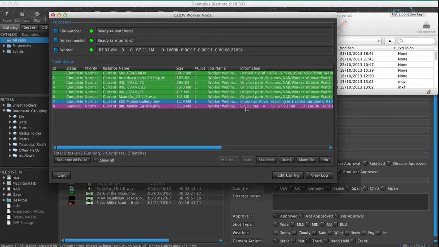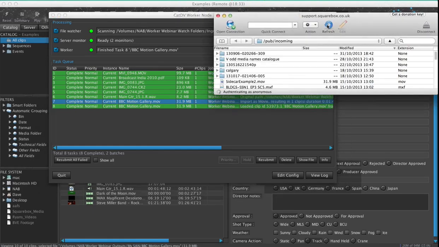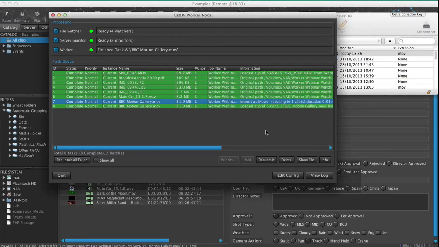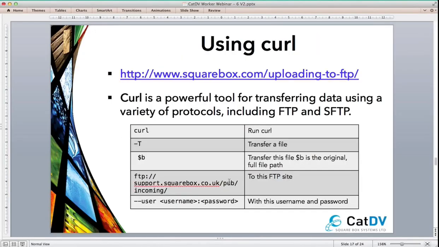Here it is. And we can see that the FTP command is giving us some update information, showing us the progress of that upload. So that upload's now been done. I can refresh the FTP site, and there you can see the BBC Motion Gallery clip that we just sent has now arrived. And we're using FTP as an example. We recognise that some folks use FTP and some folks use a whole variety of different delivery mechanisms. One of the tools we're using in this workflow that's worth talking about is a tool called curl.